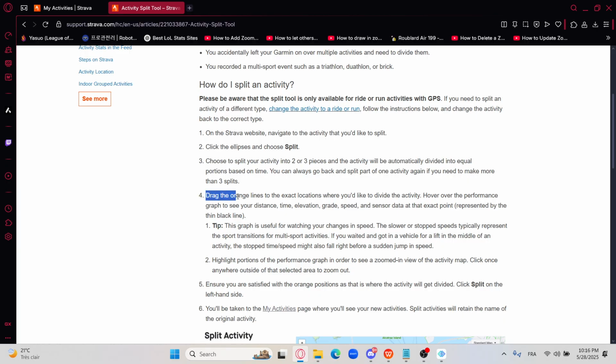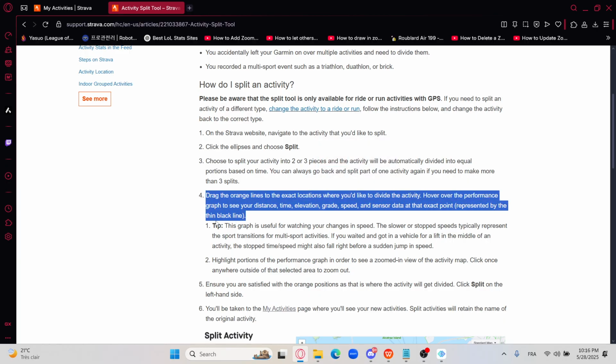So it says also drag the orange lines to the exact locations where you would like to divide the activity. Hover over the performance graph to see your distance and time. This is additional information.